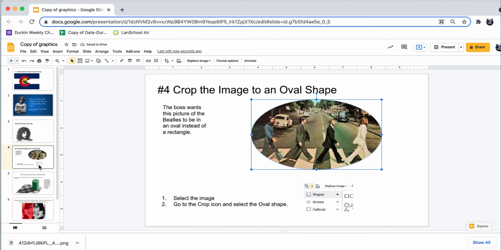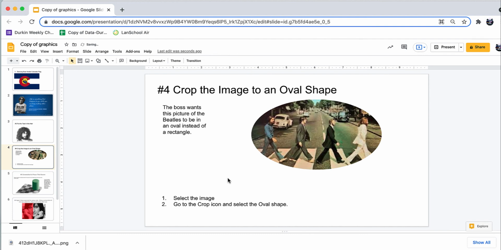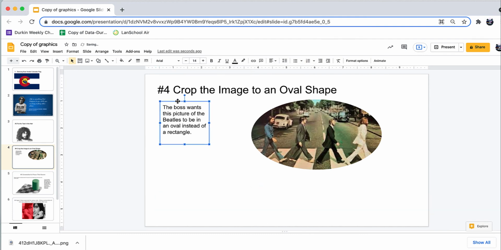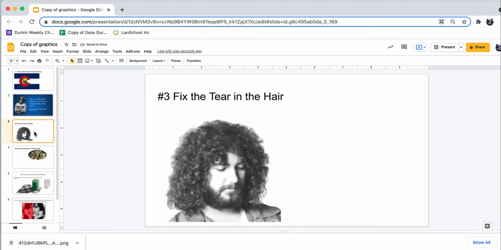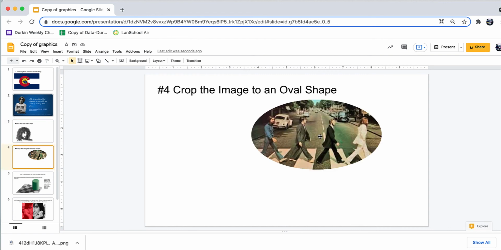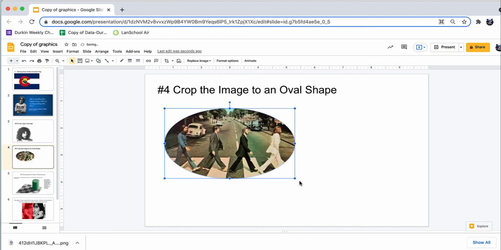There's other shapes as well. And so that's all you have to do for that one. And again, if you want to clean it up, you can get rid of all these text boxes, and you'll have a cleaner look. So that Dancing Bear, fix the tear in the hair, and now the Beatles are in an oval.